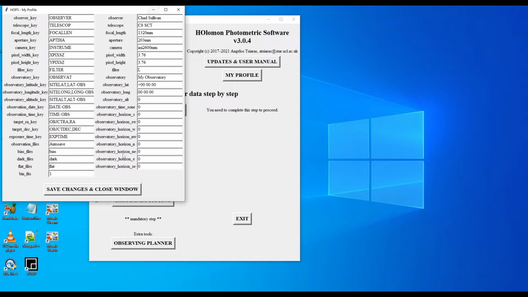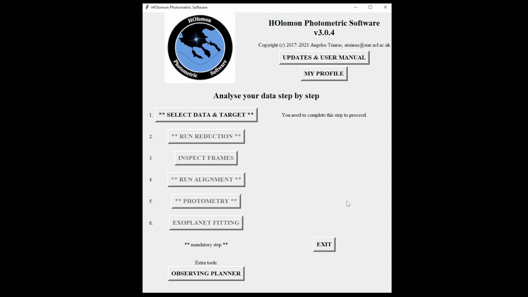Now, the next thing that I find helpful about HOPS is that it provides you step-by-step ordered instructions to follow. The first step is to select your data and target. Basically, this is telling it where your data resides on disk and also making sure it's aware of what target you are looking at. The next step is to run reduction. This is where your calibration frames will be combined into master files and then processed against your light frames. After that, we go to inspect frames. This is where we're going to look at the post-calibrated data that's provided to us to determine if any of the frames needs to be taken out of the data set.